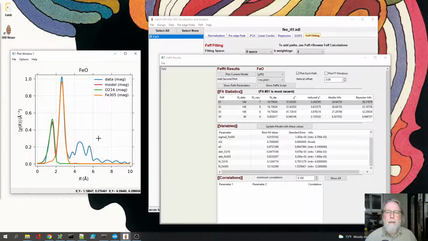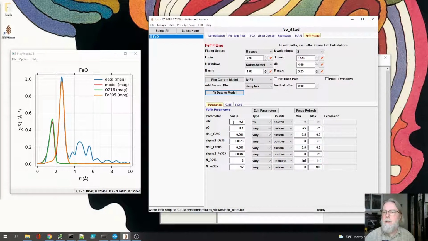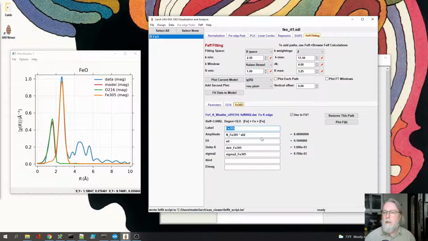We have a pretty good handle on how to fit 2 paths for iron oxygen, or for a metal oxide. And I think that shows you how you would fit coordination number, fixing S0 squared and varying the coordination numbers, and how you can adjust the amplitude and other expressions for the path parameters and do the fit.